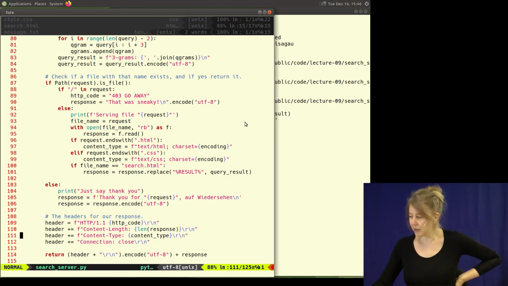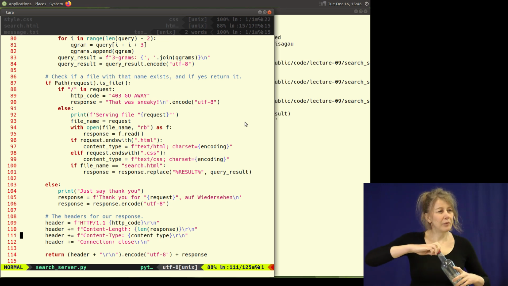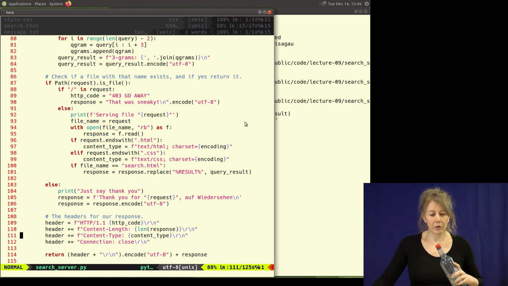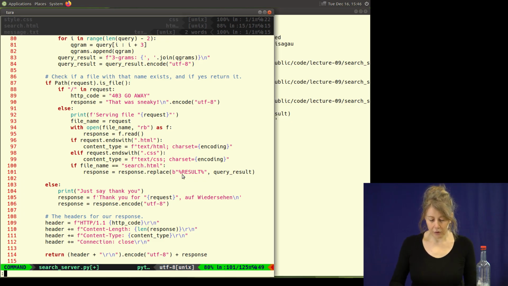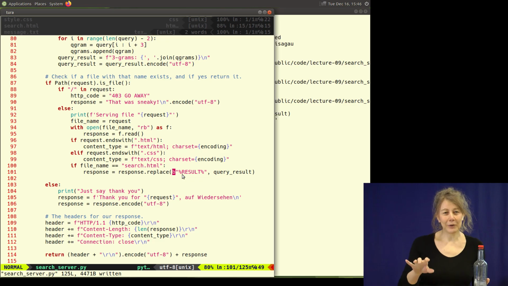Why do I get this error message? We read the file, so we get back bytes. Response.replace, response is bytes, but the string percentage result is just a normal string. You think that's the problem? Yes. Very good. I also think that's it, but tricky, right?